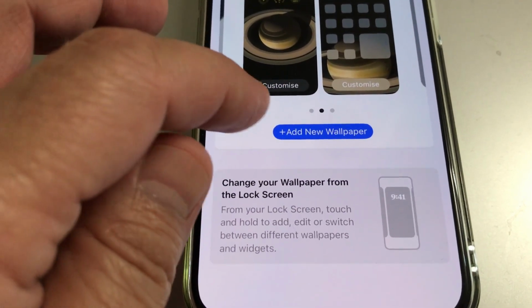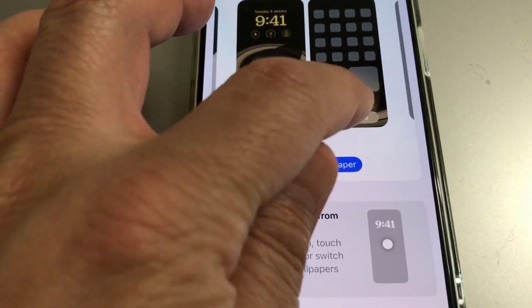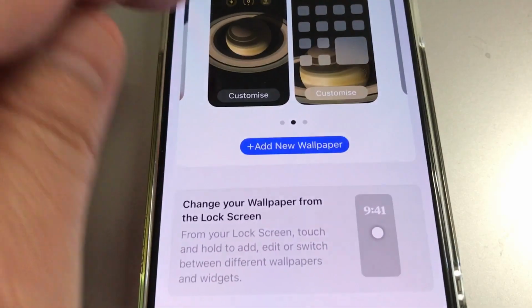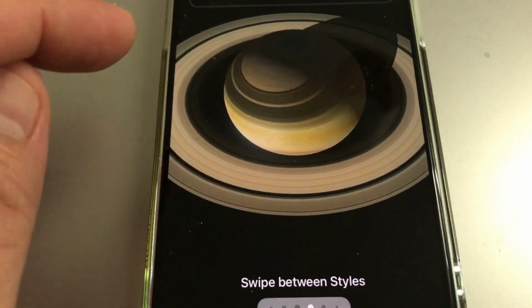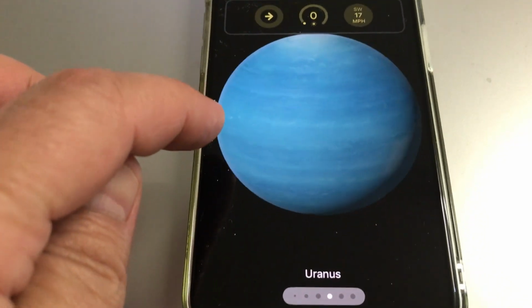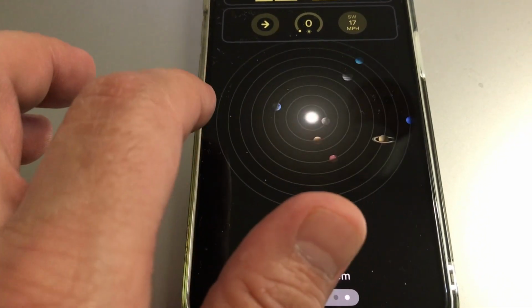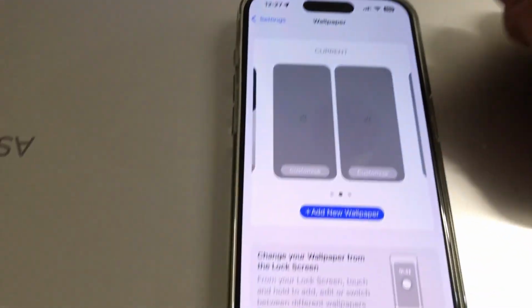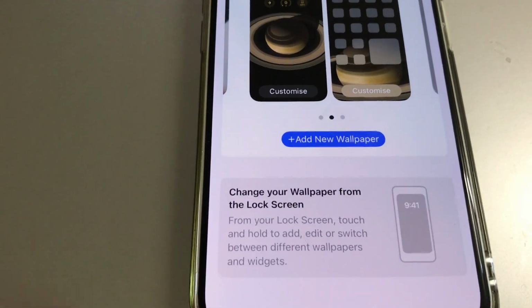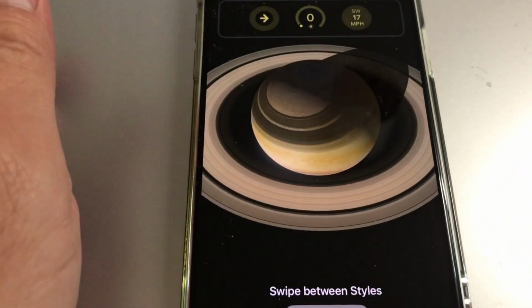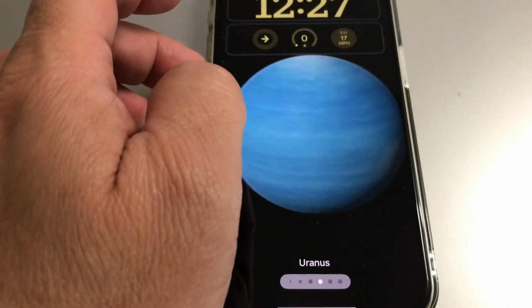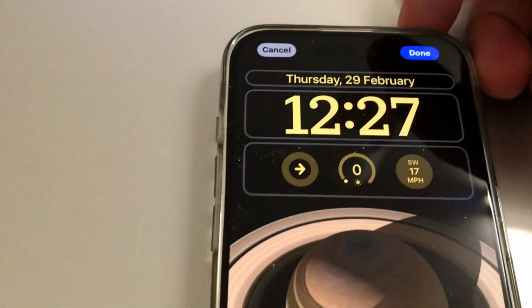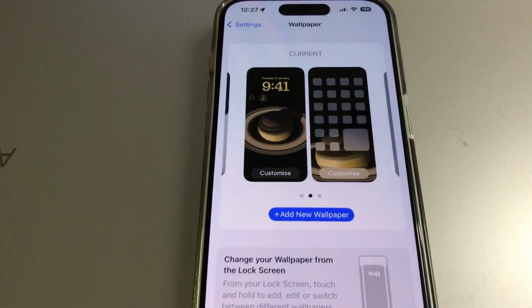You can go back to customize to another one, but as I said from the beginning, I prefer Saturn, this one. So I tap Done. That's it, done.